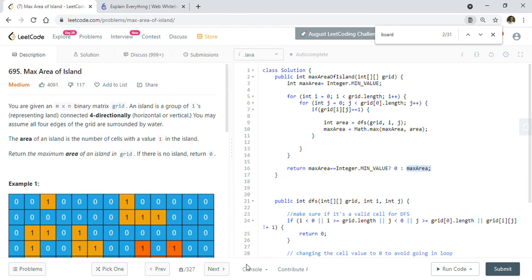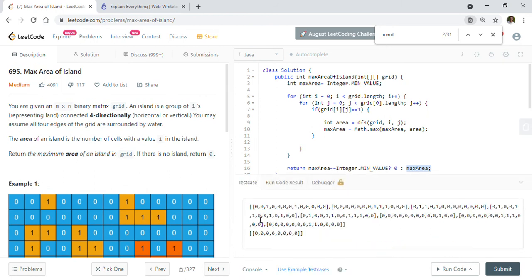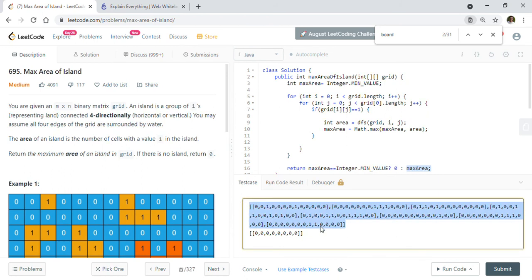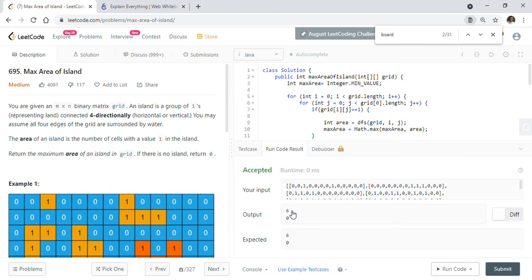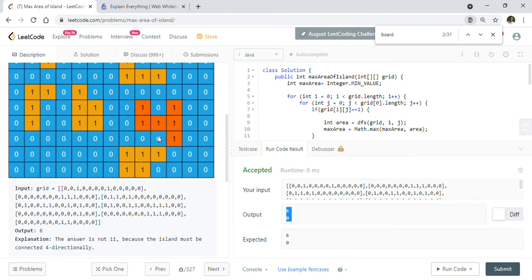So I took 2 examples that they have given us. This is the first one and this is the second one. The second one has no island. So let's just run these 2 examples. For the first one we got 6, meaning for this example we got 6 for this island, and for the second one we got 0, so it is correct. Second means no island, that's why we got 0. So we'll just submit this solution.